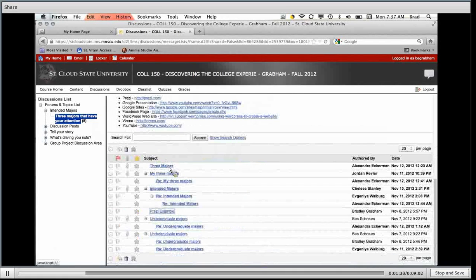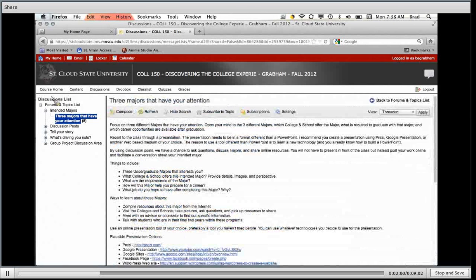Compose and post your 3 majors, your presentation, and comment on at least 3 other presentations that other people have done. So make sure to go in there. I didn't check it last night, and a lot of people dropped it in already. You all rock. So good job. Anything that's bolded means I haven't looked at it yet, so I need to check it out. So that's our first piece, our discussions and what we're going to be doing with those 3 intended majors.